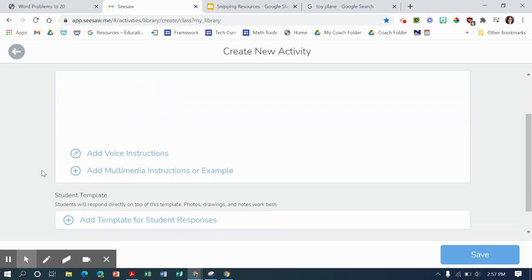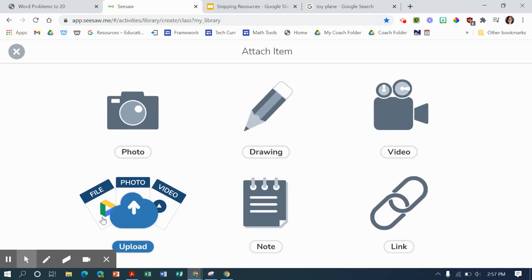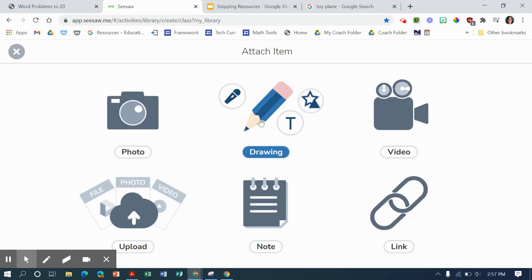It's important to remember that when you are making something for your students that you want them to write on, record on, manipulate, move things around, it needs to be in the student template section. So I'm going to go ahead and click on Add Template for Student Responses. And then even though I'm using a PDF, I'm not going to be uploading it. I'm going to be snipping parts of it. So I'm going to use this drawing option.